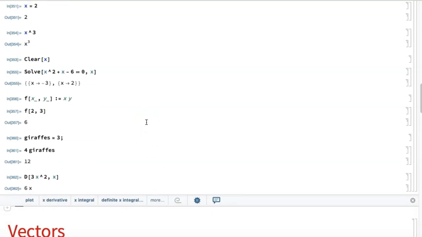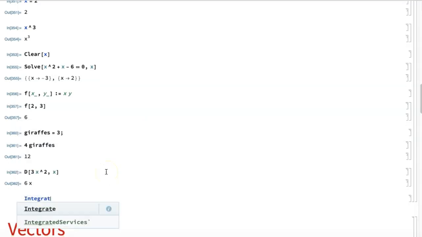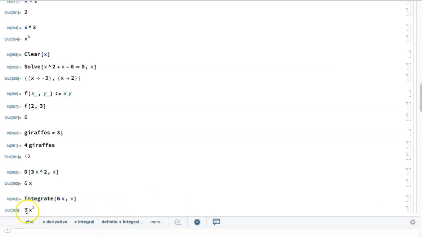Let's say then I want to integrate that. So what if I want to get back to my original function? I can integrate using that Integrate function. I'm integrating 6x, and again I need to write that I'm integrating with respect to x. So this will take me back to that 3x squared.